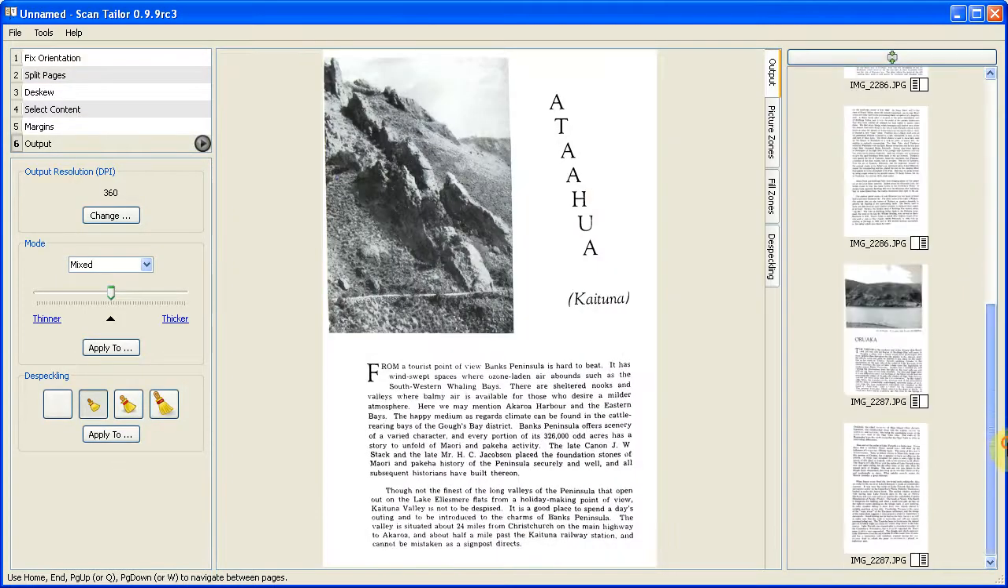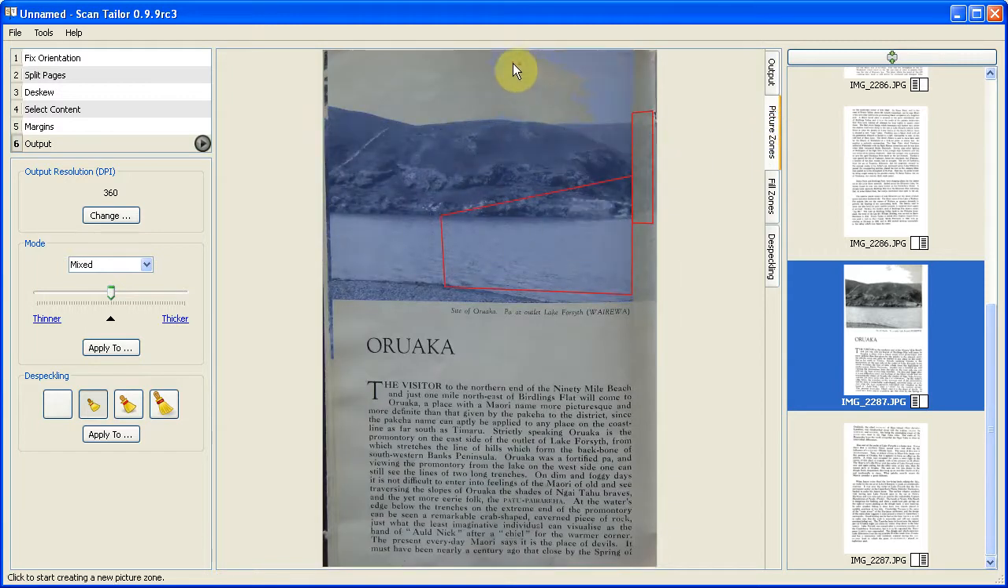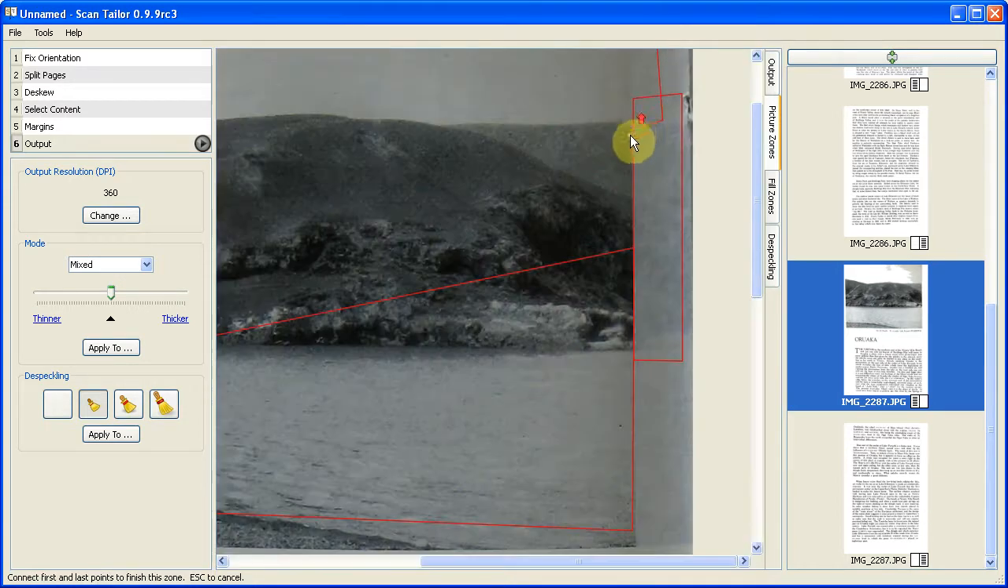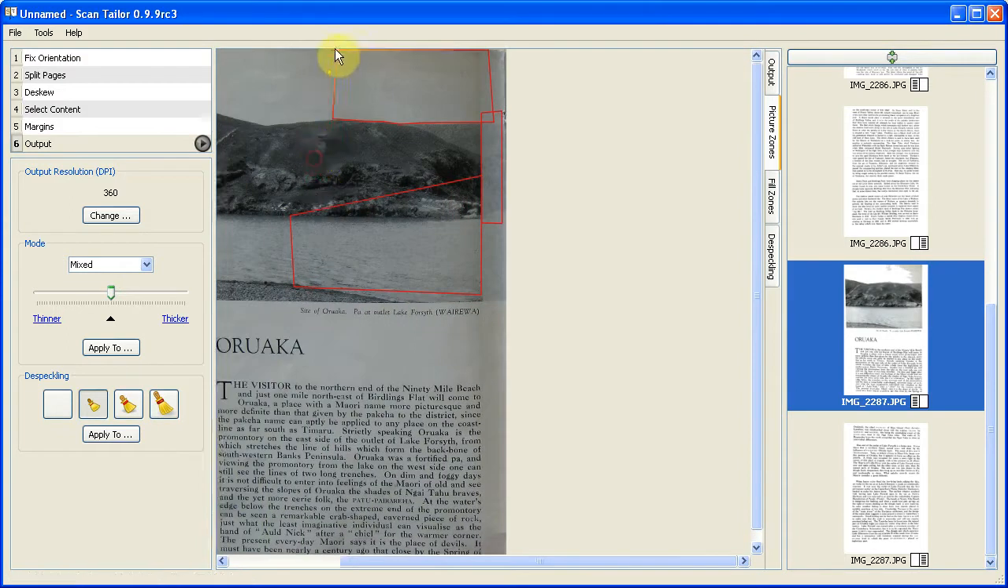Okay, I believe this was the page where we changed the rotation. So you can see here that the automatic picture detection algorithm changed its mind, and now it actually thinks that this area also belongs to a picture. Okay, we're going to fix that as well. Like this.